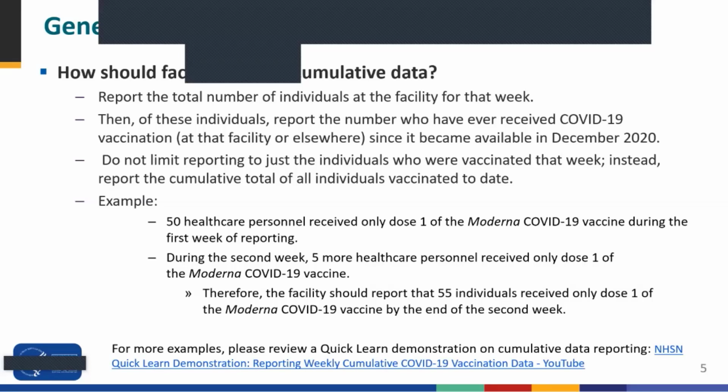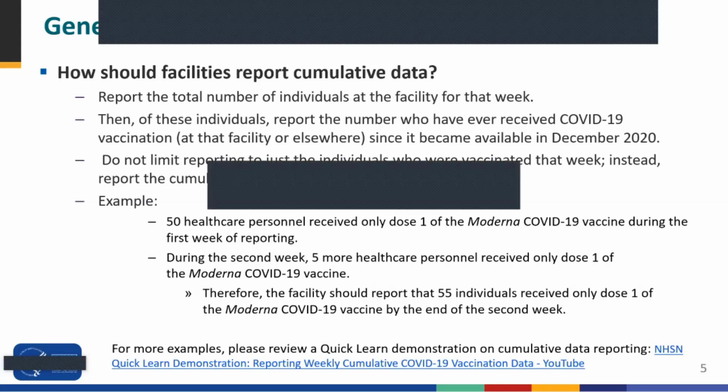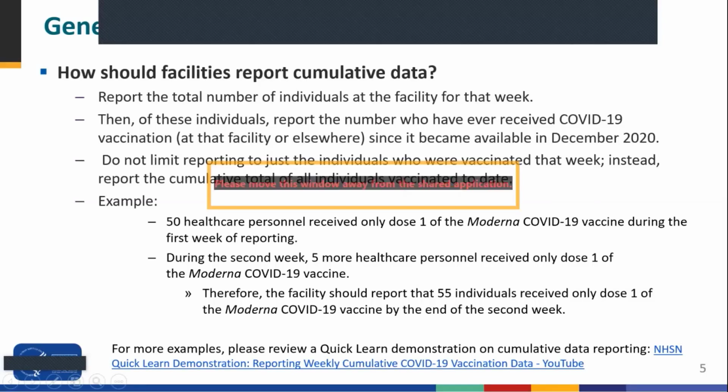So for example, 50 healthcare personnel received only dose 1 of the Moderna COVID-19 vaccine during the first week of reporting. During the second week, 5 more healthcare personnel received only dose 1 of the Moderna COVID-19 vaccine. Therefore, the facility should report that 55 healthcare personnel received only dose 1 of the vaccine by the end of the second week. For additional examples, please review a quick learn demonstration on cumulative data reporting using the link on the slide.